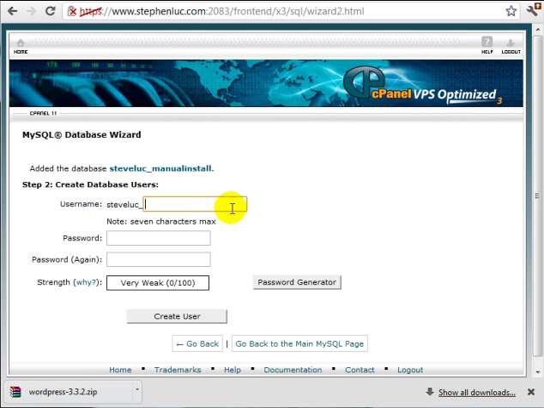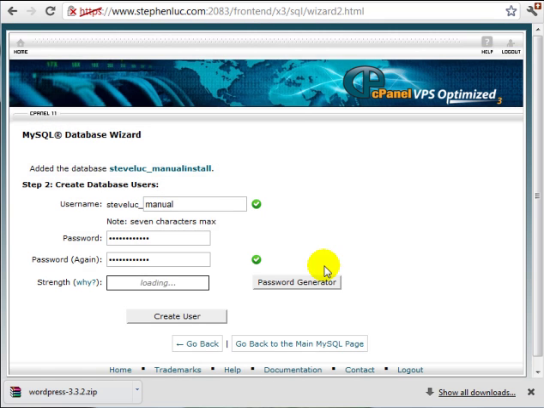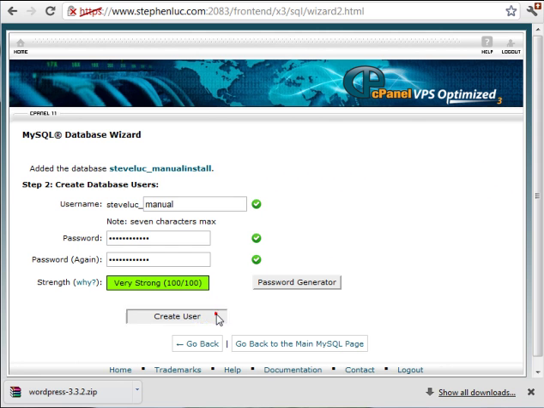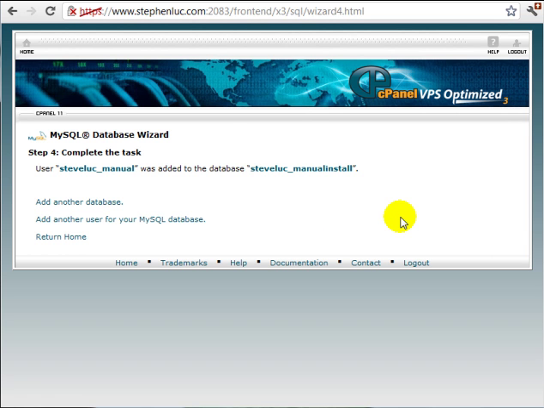And then at this point, you're going to want to create a user. You're going to have to enter the username and password. I'm just going to call it manual, and enter your password. You can use the password generator if you want to, which is a lot more secure. Make sure that you save this at a safe location. So I'm going to write this down, and click on Create User. And then click on All Privileges, and then click on Next Step. And that's it. You've created your MySQL database, which as you can see is very, very easy to do.